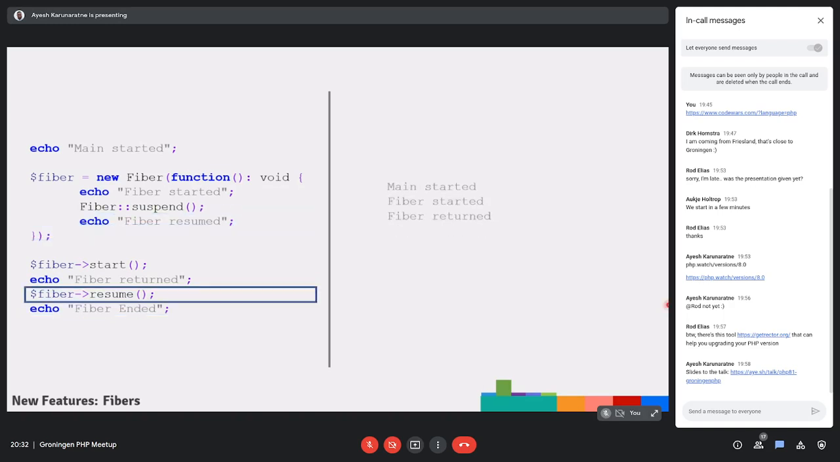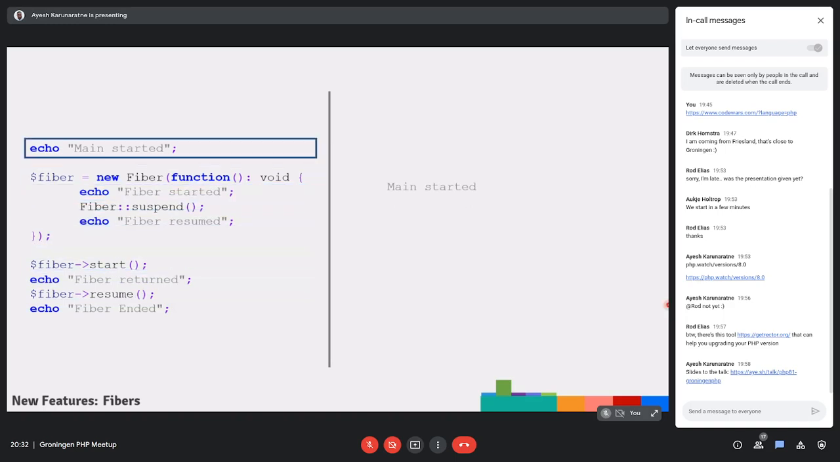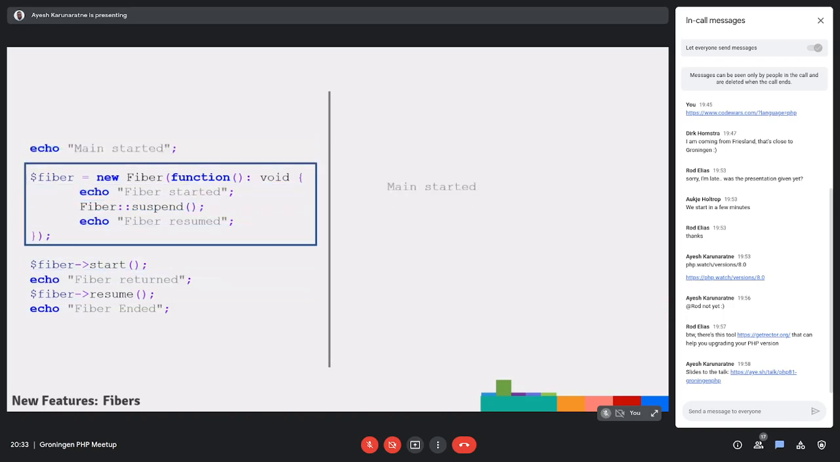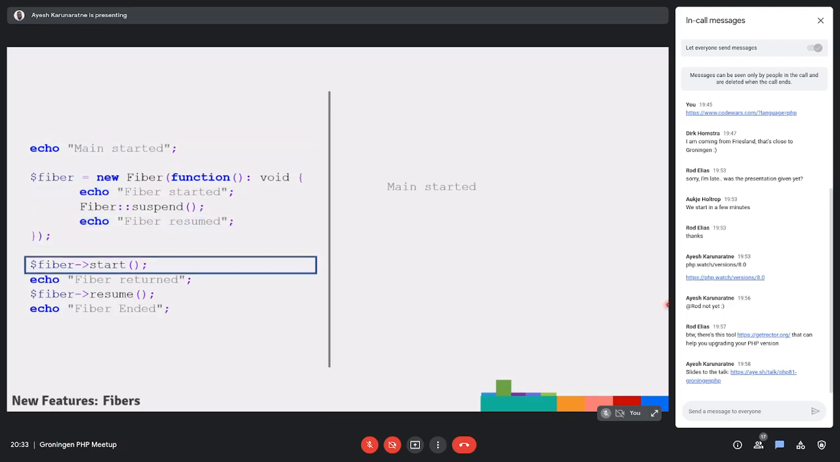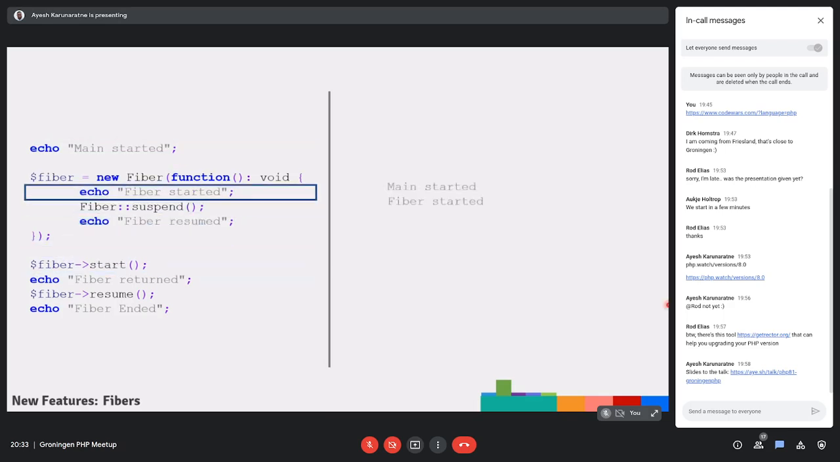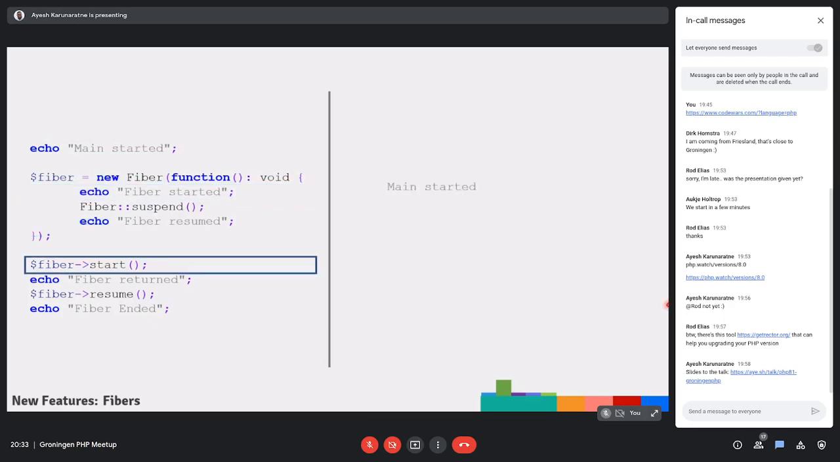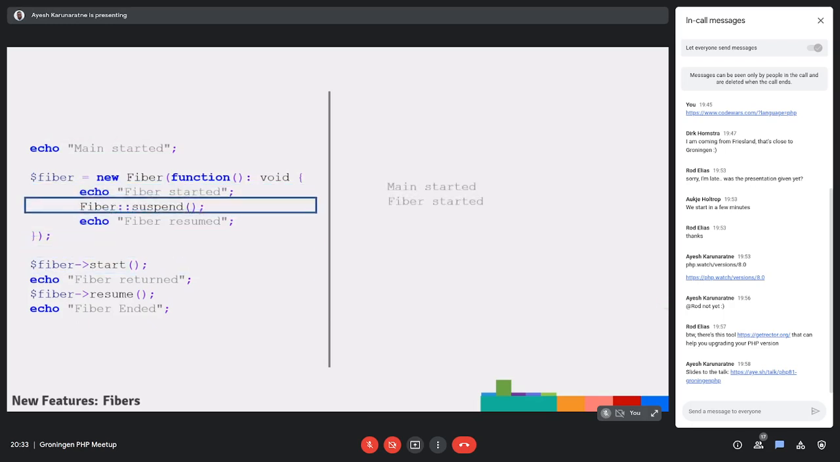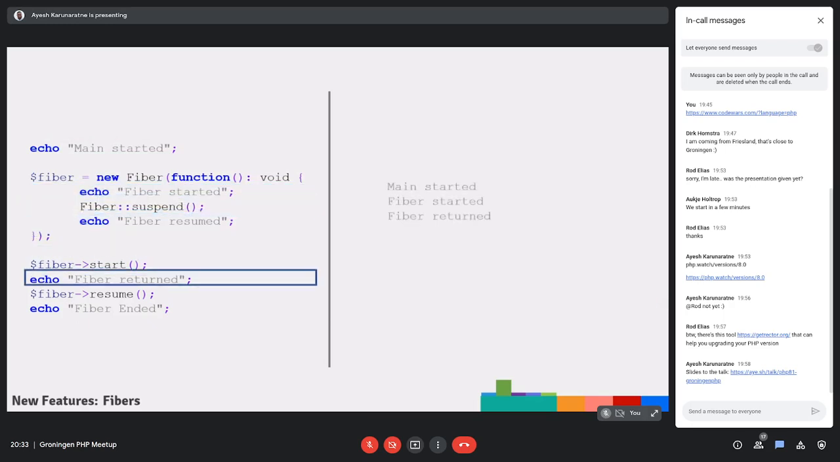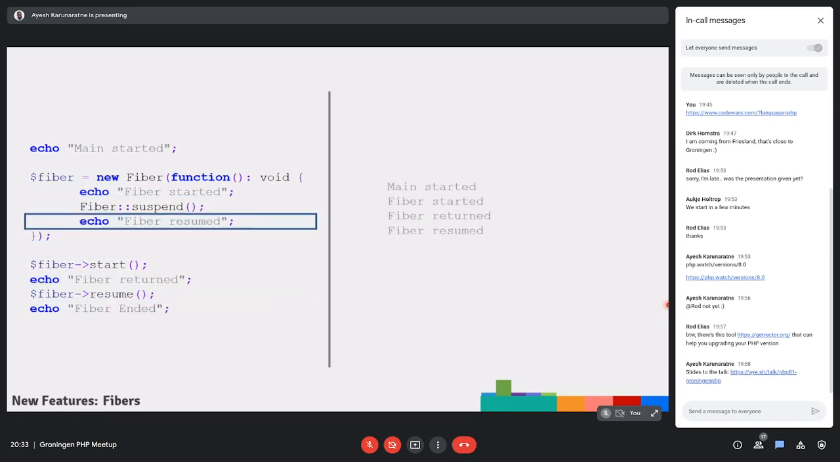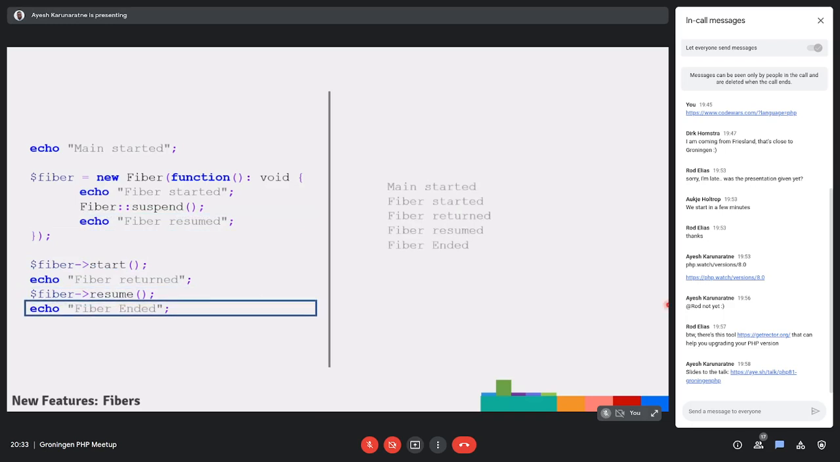If I go back very fast, you can see we start from here, create a new fiber, start the fiber, and then we go to here, suspend. So we give the control back. We are in the main thread. We resume the thread. It shows something, and then we come to the end. So we go back to the main thread.